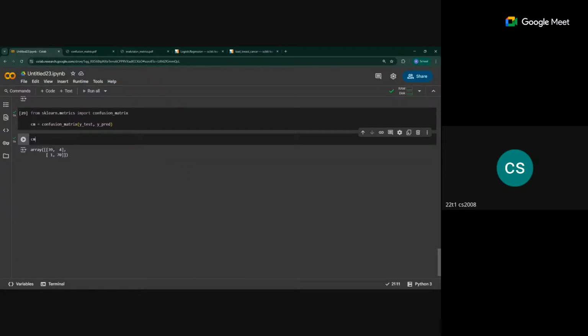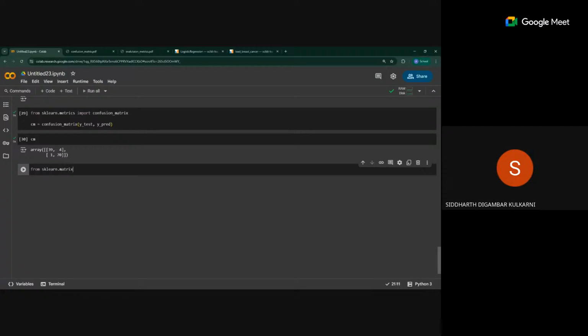Okay. So what does this tell me? 39 and 70 are the accurately predicted ones, and 4 and 1 are false negative, false positive. Right. So is there a better way to present this? Plot it. How do I plot this one? Confusion matrix display. Yeah, so we can make use of it.